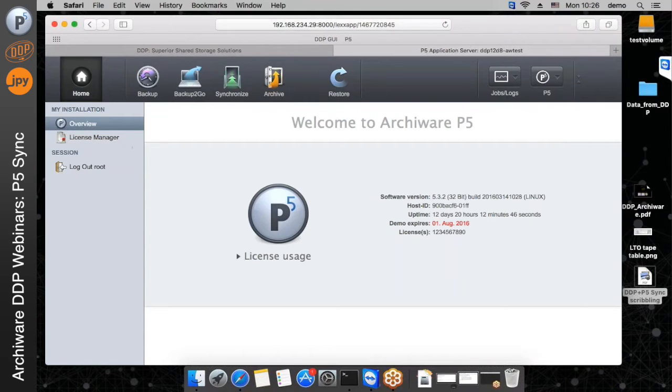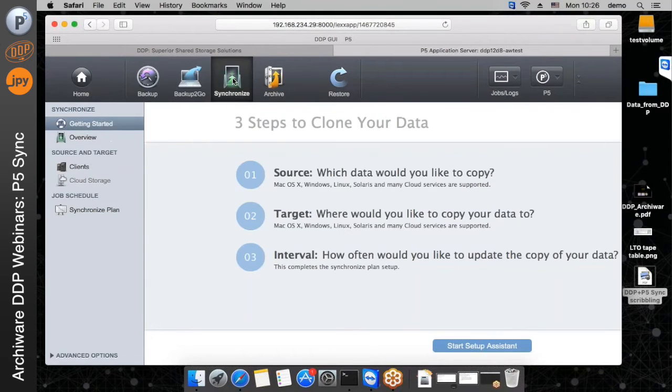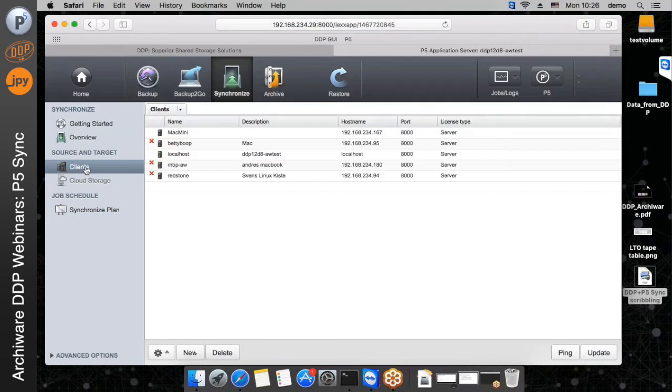So if we flick over to the Synchronize section, you can see the 4 different modules at the top here. These will obviously be switched on or off depending upon the licensing that you've got on your P5 installation on your DDP. Under Synchronize, we get to see the main elements of what you need to set up to do a sync, which basically comes down to the client machines.